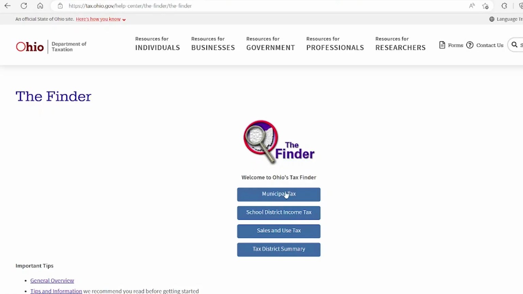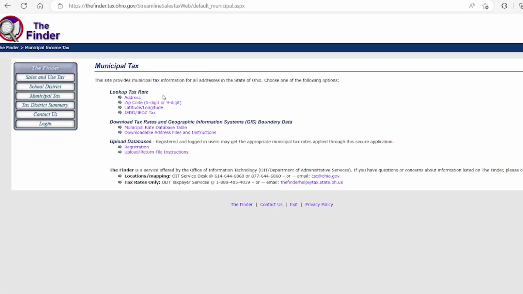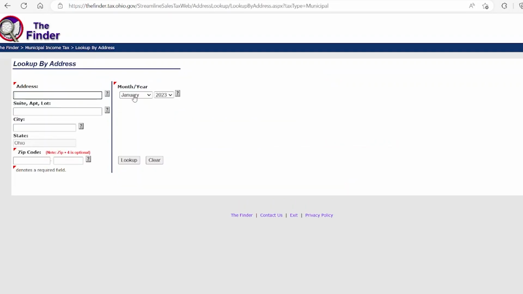So you're gonna click on municipal tax, then it'll ask you if you wanna look up by address or zip code. I suggest using your full address. Then you're gonna type your address in, and then it'll ask you for what month or year. Make sure you're choosing the year of taxes that you're doing. So it's 2023 now, but we'd be looking at doing 2022 taxes, and then click look up.